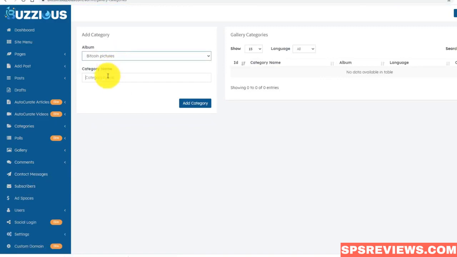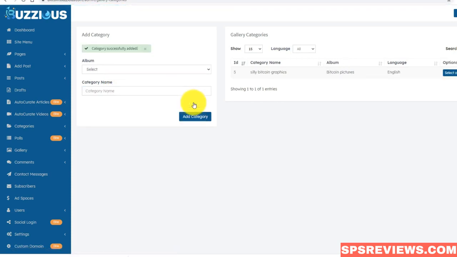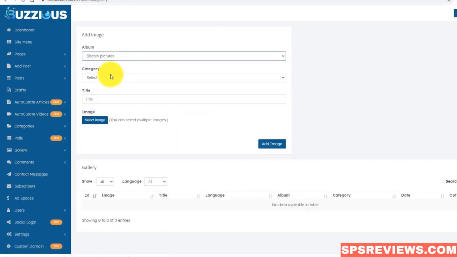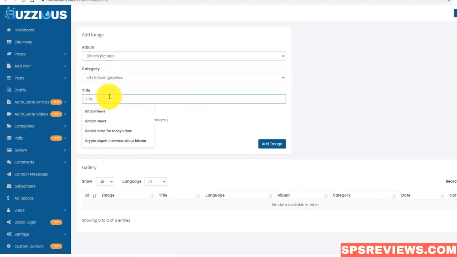So album, Bitcoin Pictures, and then category name, we'll just call this Silly Bitcoin Graphics. Because that's kind of what they are, silly graphics to help us conceptualize what a Bitcoin looks like. And then we'll go to images, select the album, select the category, and then we'll give this a title. We'll call it Graphic 1. And we need to find an image.